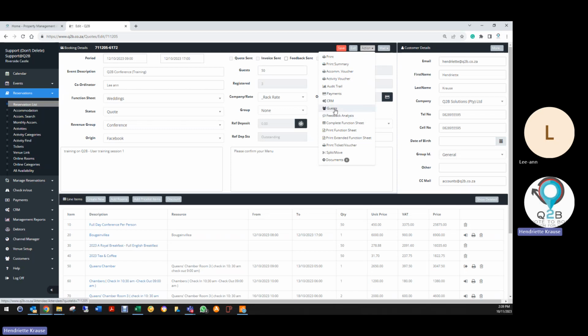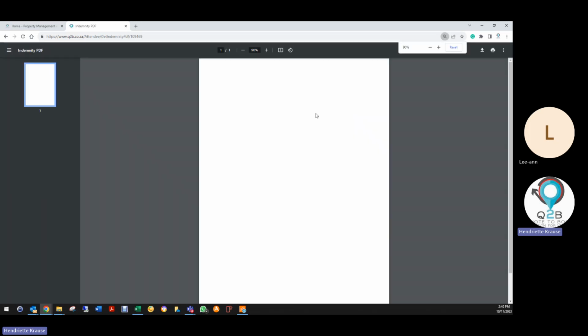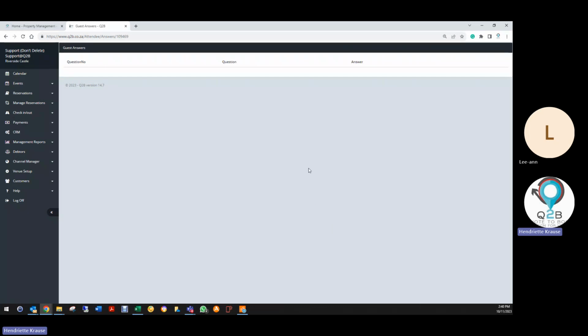Okay. So now if I go to guests, there's Susan that RSVP'd. You can see all her notes. If she checks in with the indemnity, the electronic indemnity check-in, you'll have her indemnity here signed. And on the date that she signed it, yours is set up with blank. You'll have all her questions and answers in here already. When she checked in, what did she answer? What did she select?